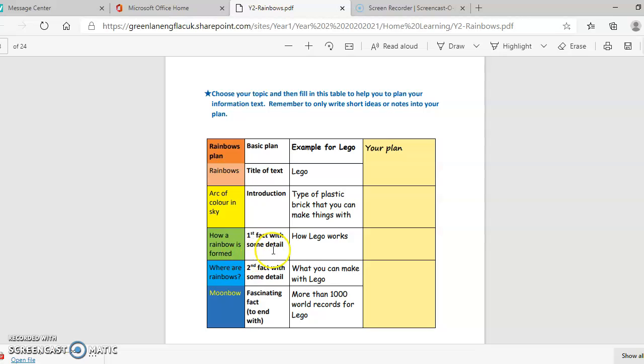Okay? Then here we want some facts. So we might write here how Lego works. For your plan, I'd like you to just keep it to some really simple notes before we're writing in full sentences, but make sure we're still using our good letter formation and finger spaces between our words. So we've got how Lego works. I might have here some information: what do dogs eat, and how many times a day they have.